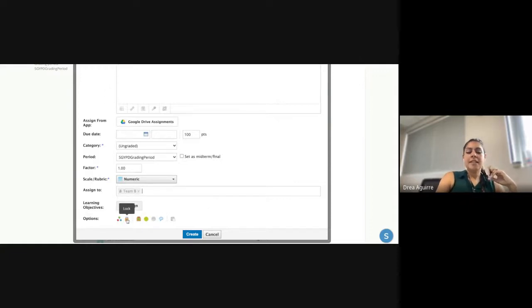I can choose to lock the assignment. And so that makes it so that students can't go in, they can't submit, they can't do anything with the assignment. Some teachers like to use this after the due date has passed if they don't want any additional submissions by students. You can lock the assignment.